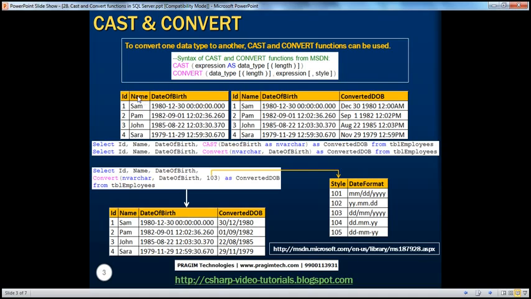If you look at this table, I have got three columns: ID, name, and date of birth. What I want is the output like this. The second table has ID, name, date of birth as it is, and a converted date of birth. In the output, I want a three-letter month name and an AM/PM for the time. Instead of displaying it like this, I want the date to be displayed as shown in the converted date of birth column.